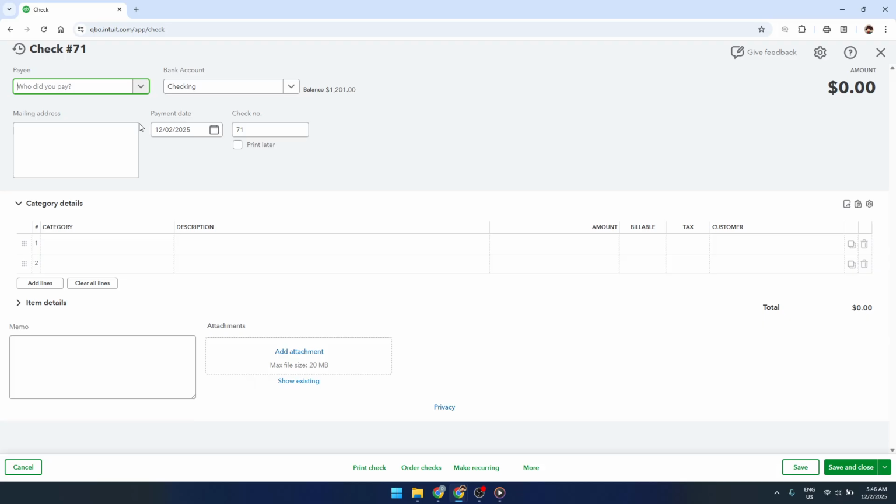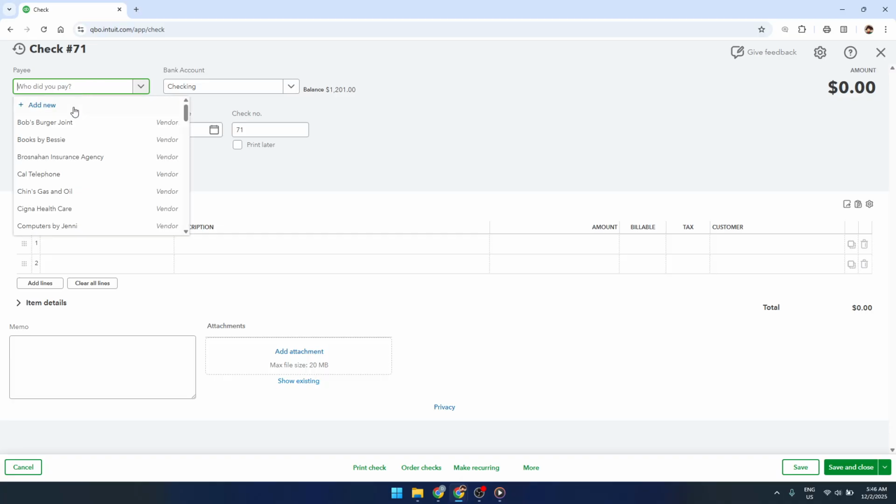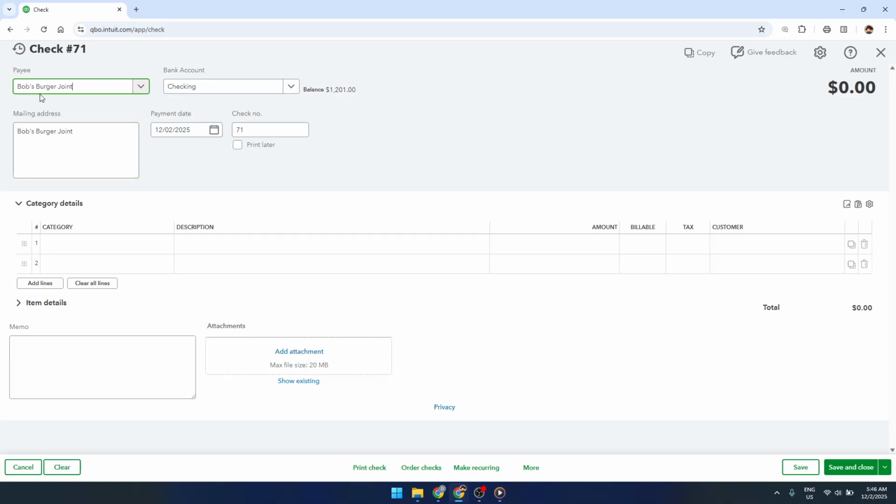enter all the details. At the top of this window, you'll see the Payee drop-down. Click that and choose who you're paying. This can be a vendor, a contractor, or even a customer if needed. If the person or business isn't already in your list, select Add New and set them up on the spot. Taking a moment to set up payees correctly now will save you time later when you need to run reports or review payment history.